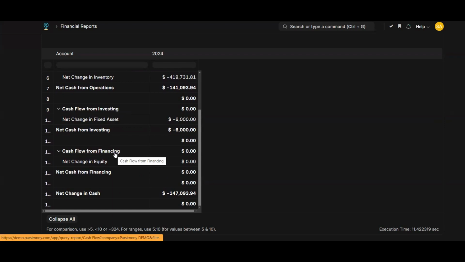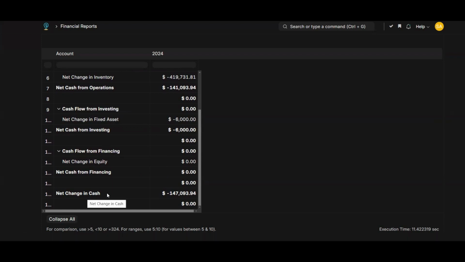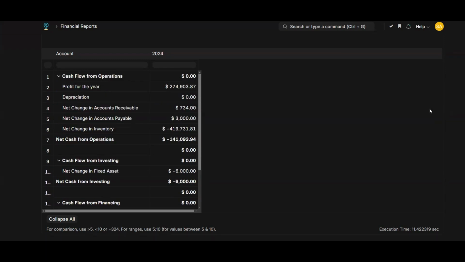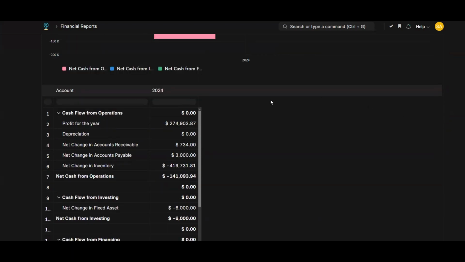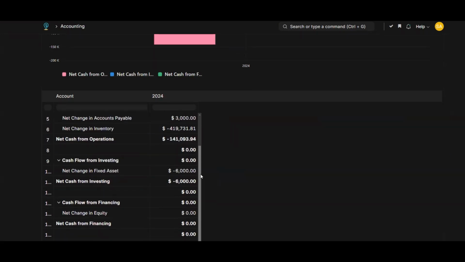At the bottom of the report, you'll find the net increase or decrease in cash for the period, as well as the cash and cash equivalents at the beginning and end of the period. This gives you a clear picture of how much cash is on hand after all activities. If you need more details, you can click on any amount in the report to drill down into the specific transactions that contributed to that figure.